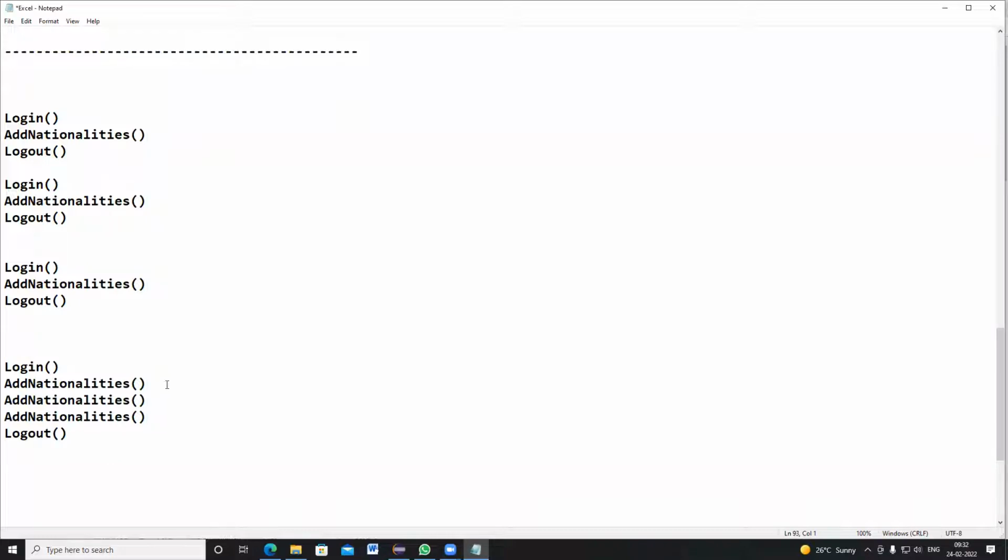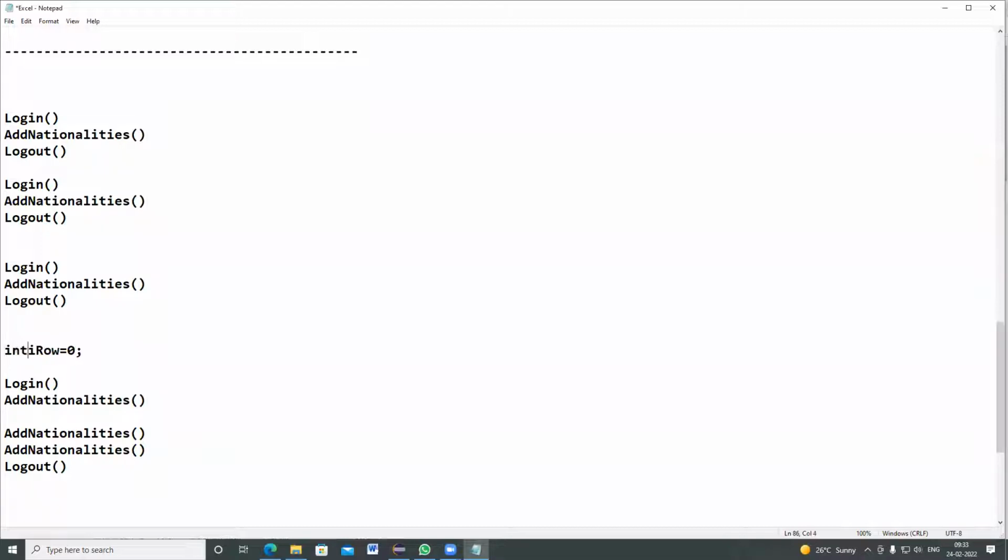So that means I want to execute the login method how many times? How many times do I have to execute the login method? And the logout method, how many times do I have to execute? Only one time. Okay, I will write a logic like this. I declared an integer iRow equal to 0. I declared a variable like this.